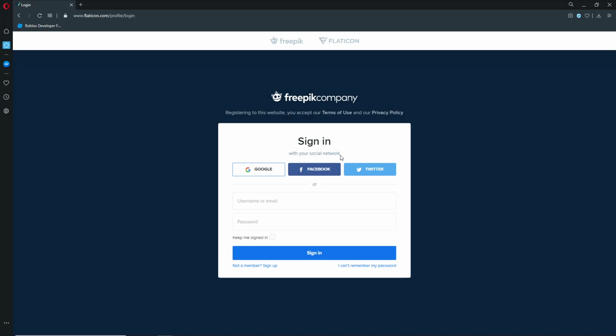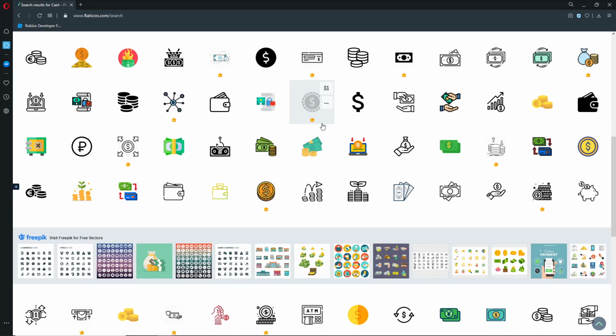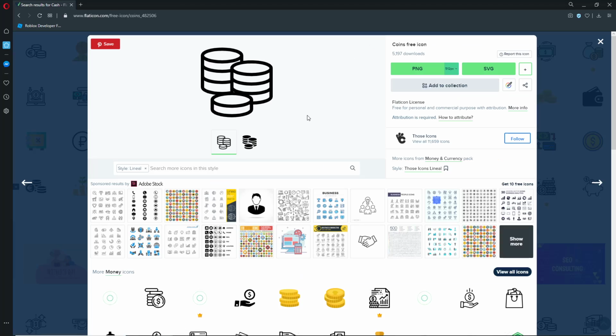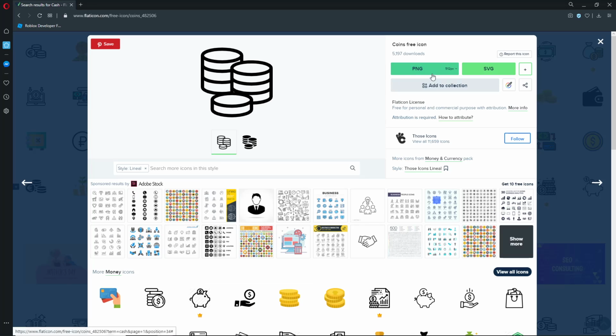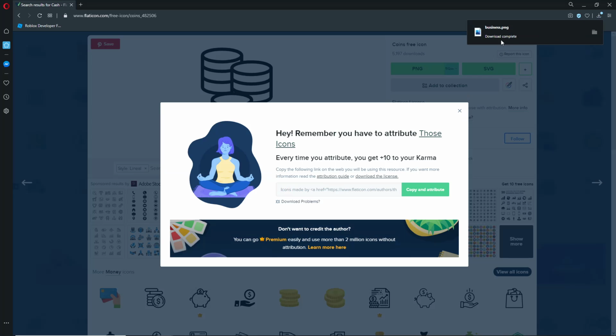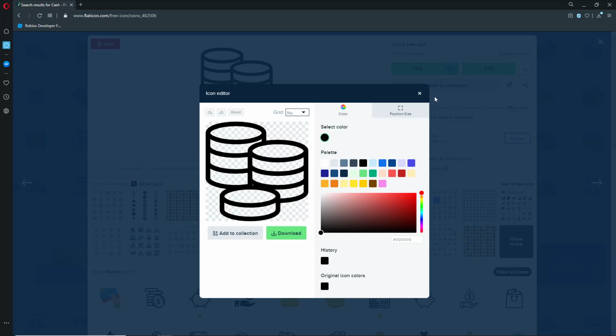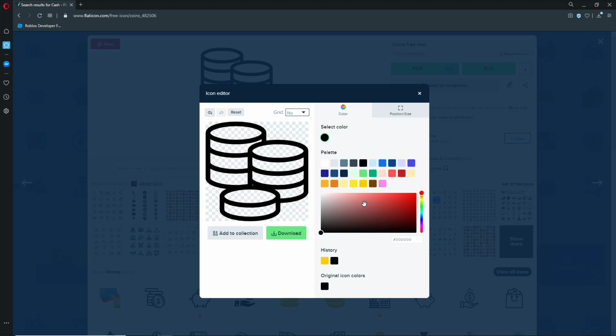And just quickly log in and find that image again of the coins. And we're going to download two images. We're going to be downloading one of just how it is now. So we'll go ahead and press save as a PNG. Click that and go to free download. And that's going to download up there. We're going to go ahead and select that. And now we're just going to change it into a yellow. Okay, we'll keep it black and see if we can.